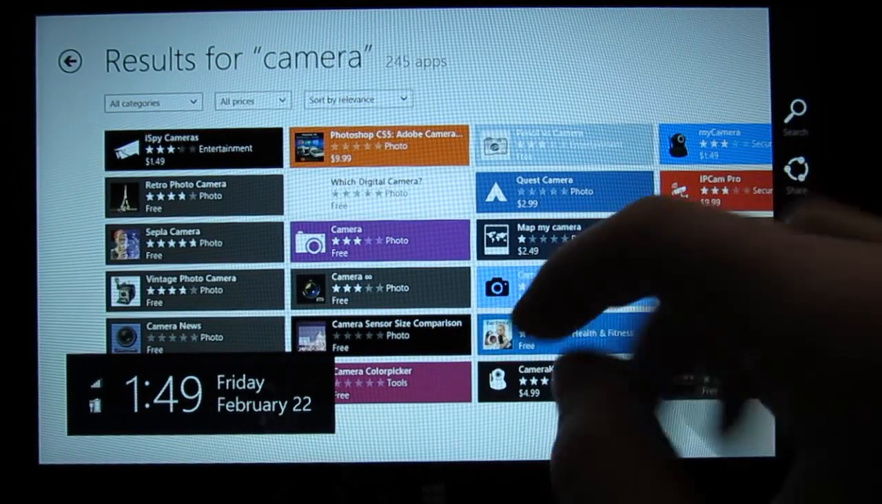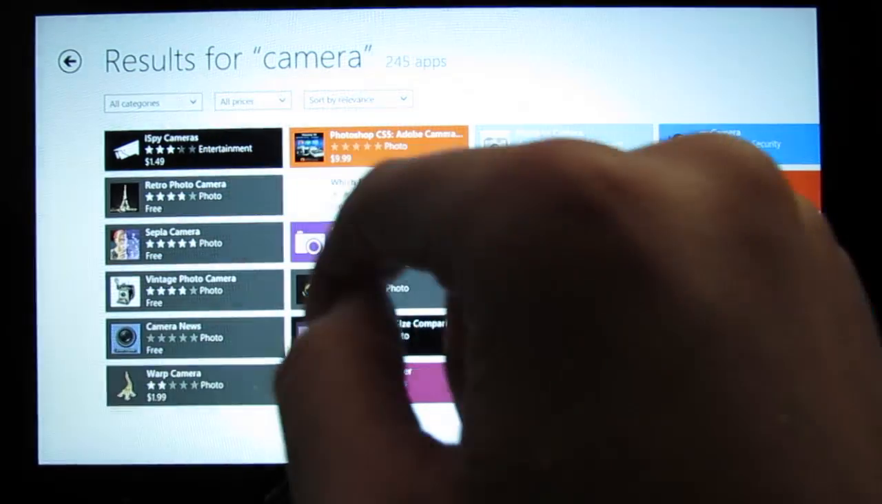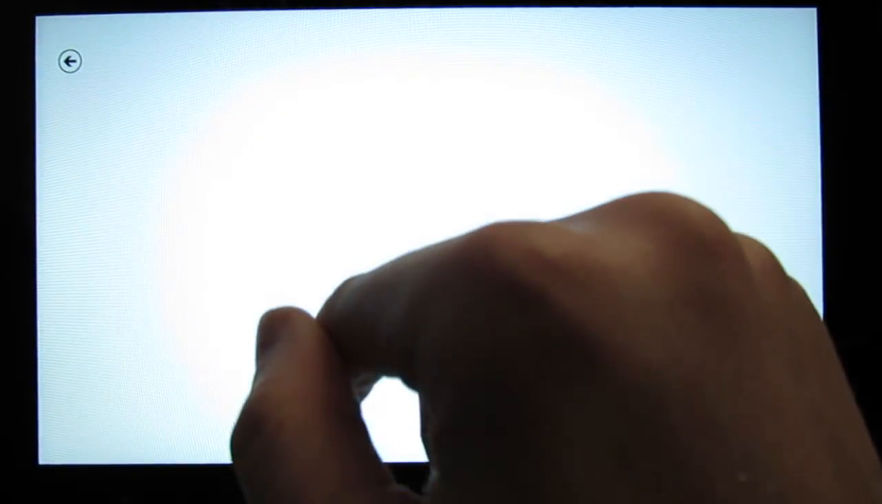If I wanted to share an application, so let's go to the share. So let's try I Spy cameras.